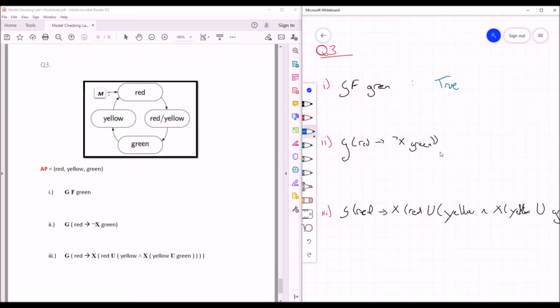Our next question is, it is always the case that red implies not of next green. So what does this mean? Not of next green means the next state is not green. So saying whenever red is true, is implying that the next state is always not green. So you can't go straight from a red light to a green light, from a red state to a green state.